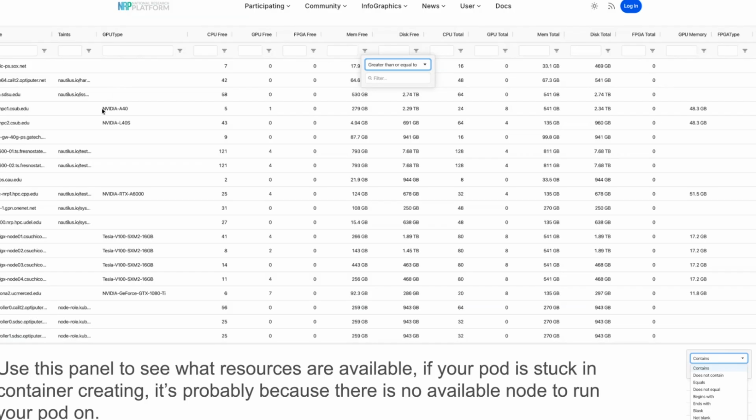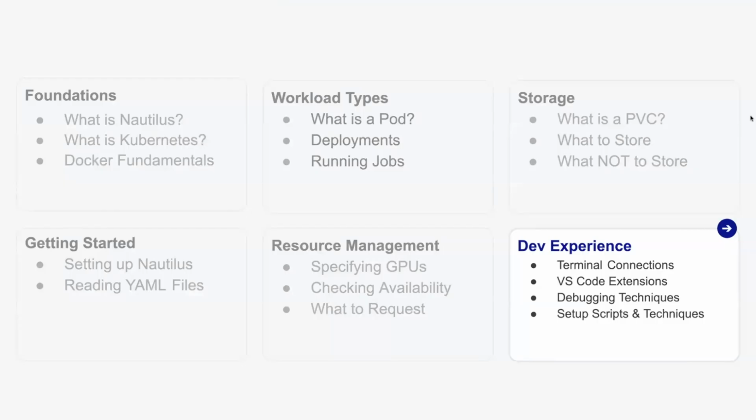Also, you can't copy-paste from this column for some reason. It just doesn't work. So you have to manually type everything out. Kind of annoying. But yeah, I type the GPU type into my deployment YAML. All right, so that's how you figure out what's available, and that's how you make a request so that you actually get allocated the resource.